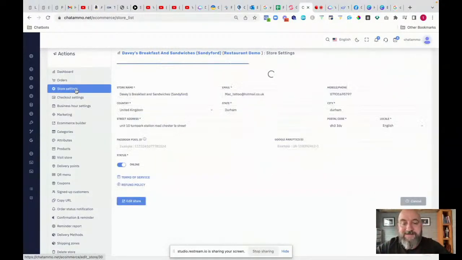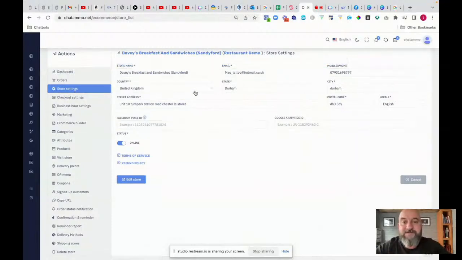Well, next, we have the store settings. Now, this is always important to set up. So what you want to be doing is the store name, the email, mobile number, where it's based, and all the rest of it. Facebook pixel, which we carry, of course. We have the Google Analytics code. We can also put in the terms of service, and we can put the refund policy. And if you want some time off, you can just switch it to offline. Right, really, really simple stuff.